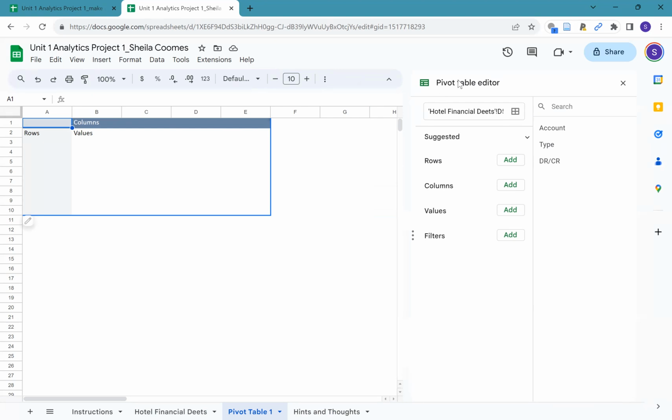So we need to use the editor to get that information over there. So we're going to do this. It's a little bit different than in Excel. So if you're using Excel, just remember, Google Sheets can do some of the same things. It's not quite as robust, but it's the same idea.